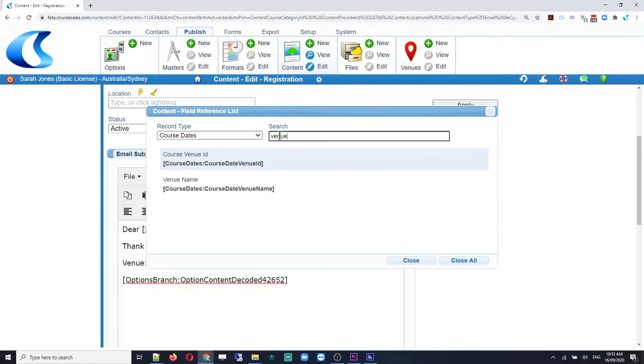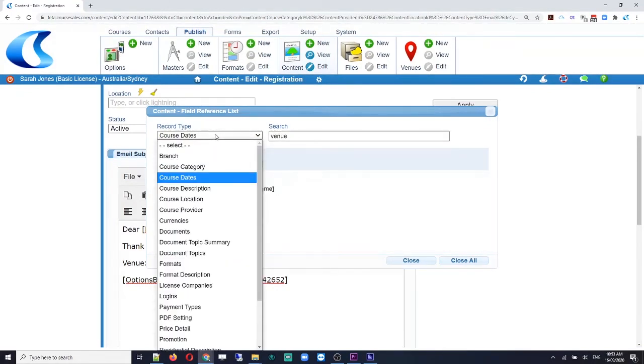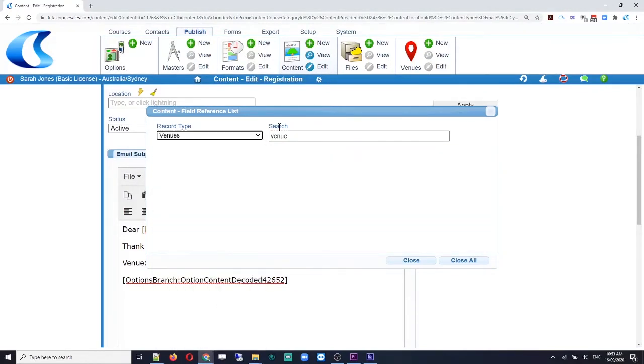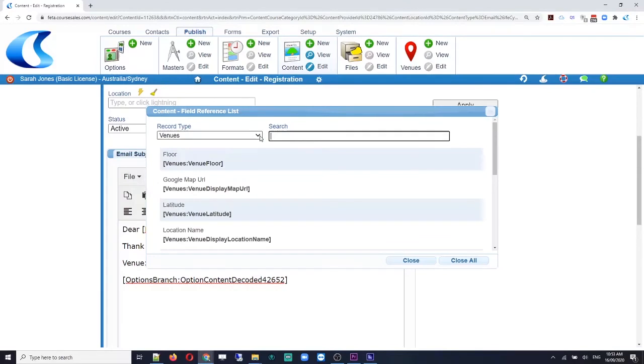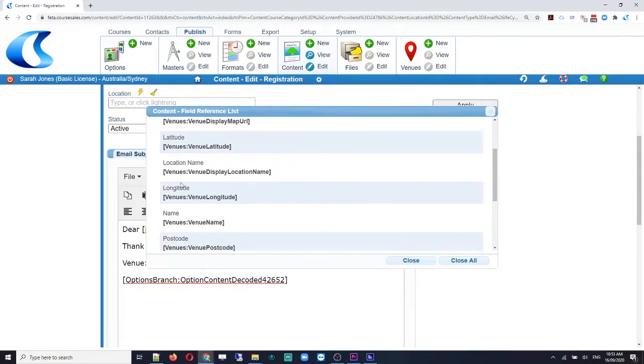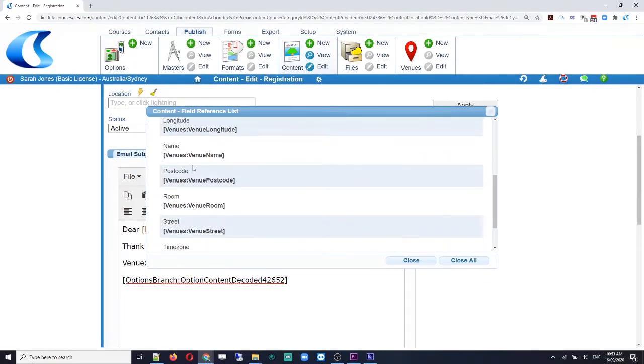Let's have a look. Venue, okay, that's got the venue ID, that's got the venue name, but what if we wanted to include the actual full address? So if we wanted to do that, we're better off going down to venues down here, and then there we go, we've got access to the floor, we've got access to the Google Map URL, we've got access to the location name, the name of the venue, the postcode of the venue, so you can put all of these into your email.